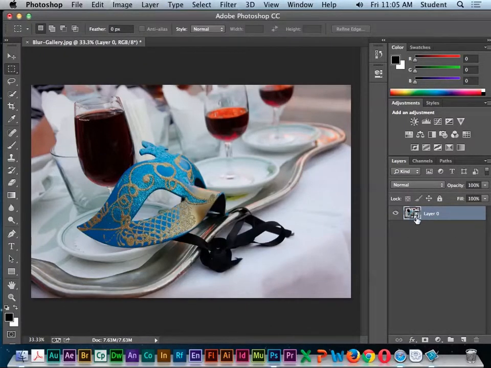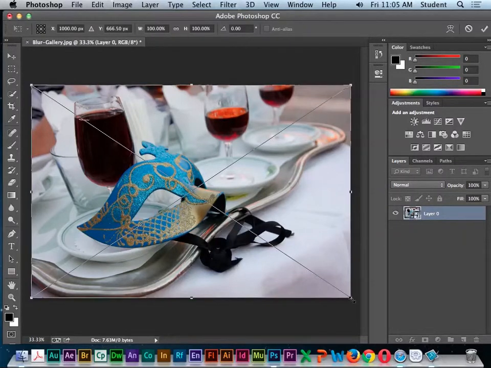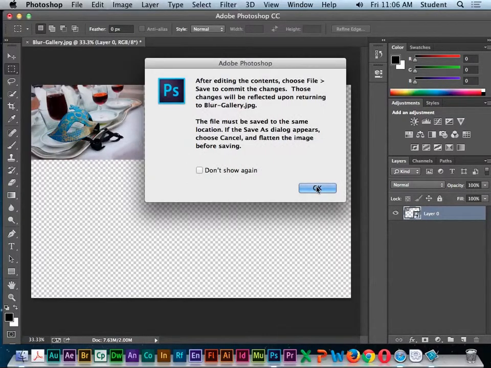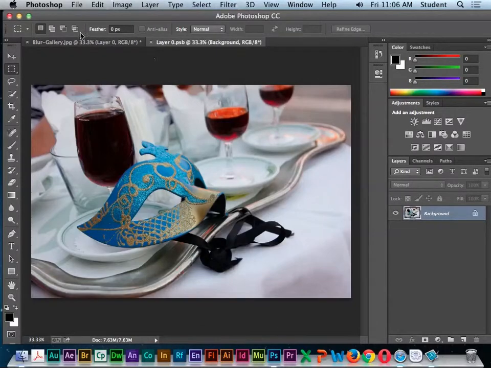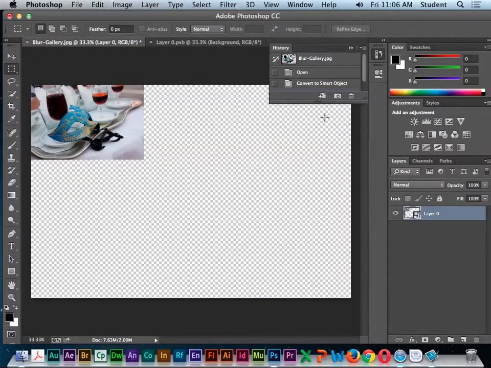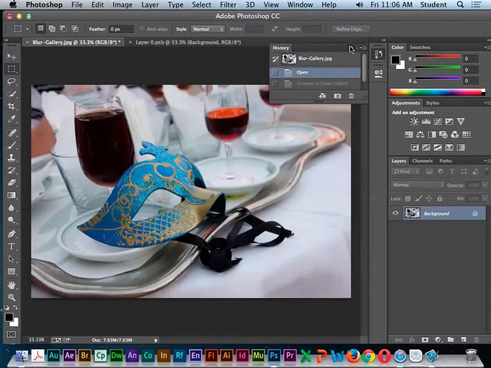So what you'll see is I've got this little tiny icon next to this. What that means is Smart Object, let's say I make it very small. When I double click on that icon, it's saying, hold on, if you make a change, you need to save it or it's not going to work. So my original is still here, but I'm seeing the version of what I've made a change to.